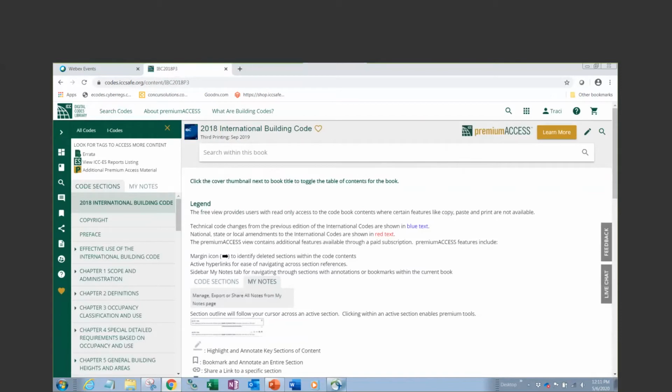So the content tagging that we're speaking of today and we're reviewing will be listed at the top left of your page. This is a small definition of what you're going to be seeing throughout your code. The first one we're going to go over is additional premium access material. So let's go into a chapter.